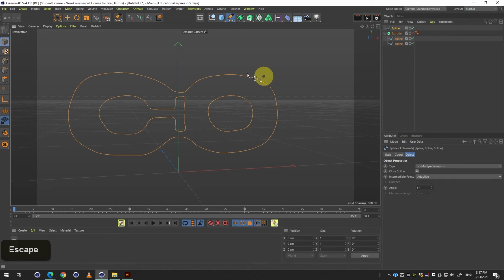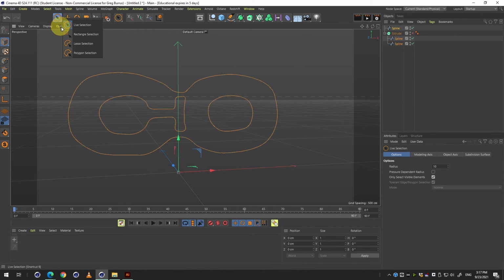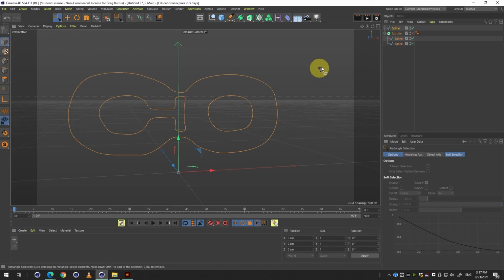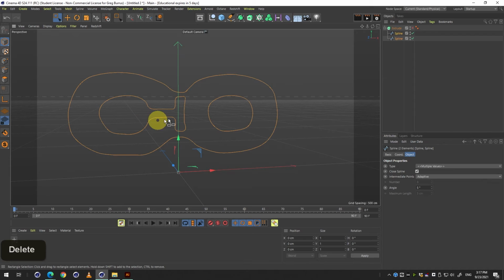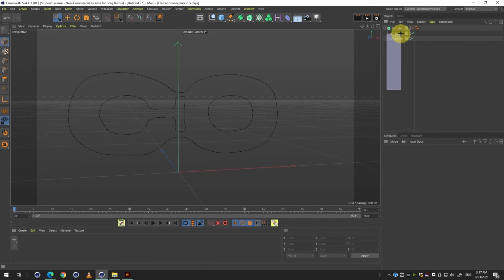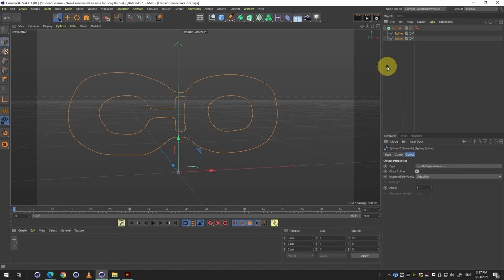If you're on the rectangle selection tool, let me delete this extra spline I created. You might actually be able to select both of these. Sometimes that doesn't work because I do have an extrude object in here and that's not hidden. So dragging in the viewport didn't work, but dragging over here in the object manager does actually work.